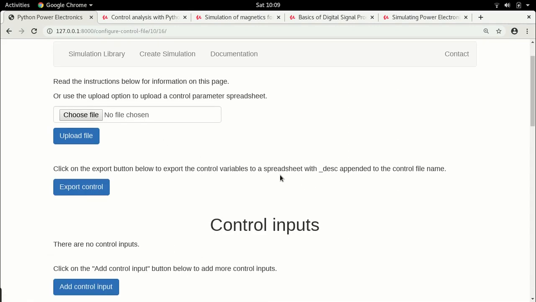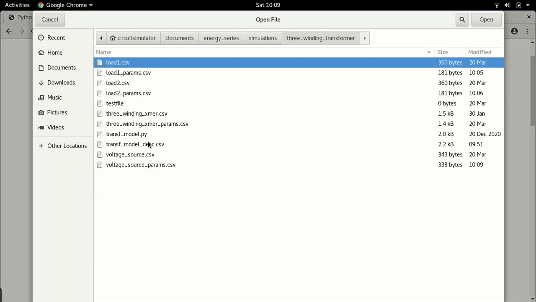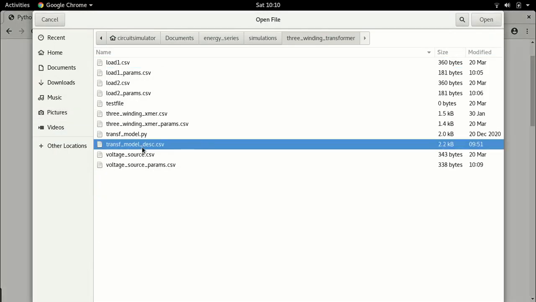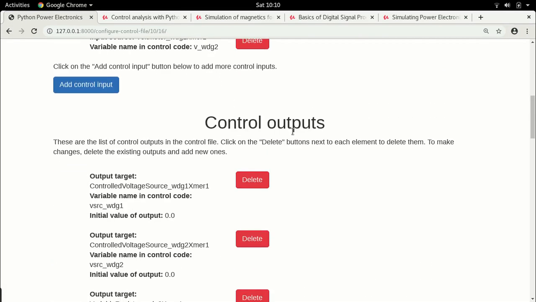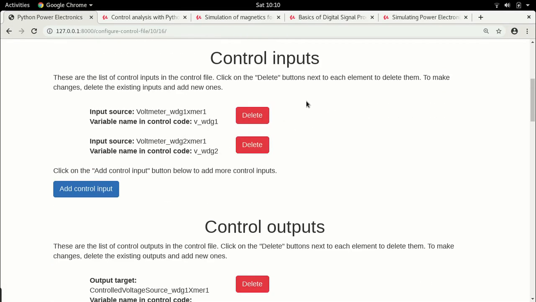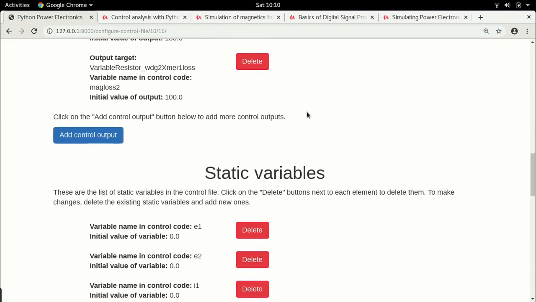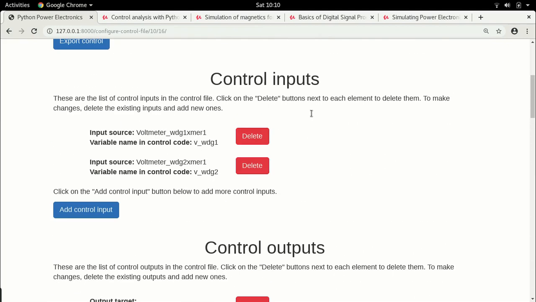So here again, I have a base magnetic model from my flyback converter, which however was for a 2-winding transformer. So we can start with that and expand on that to produce a 3-winding transformer magnetic model. So I'm going to choose that particular descriptor file, which is transformer_model_desc.csv, and upload it. So this should give me almost everything that I need for the 2-winding transformer. Now I will have to expand this for a 3-winding transformer.